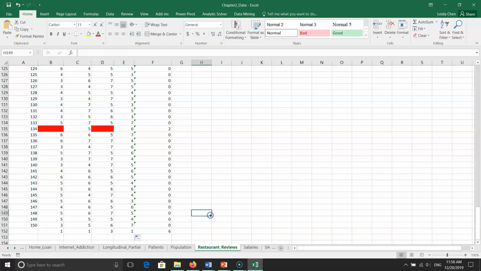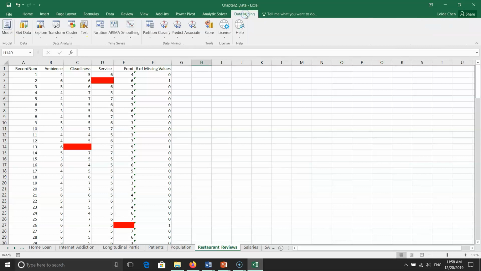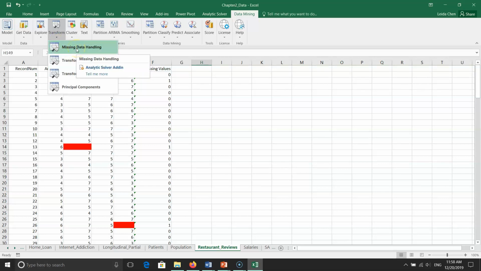In Analytic Solver, there is an easy way to handle these missing values. So let's go to Analytic Solver by clicking on the Data Mining menu. We will select Transform and the Data Analysis tab, and click on the option Missing Data Handling.